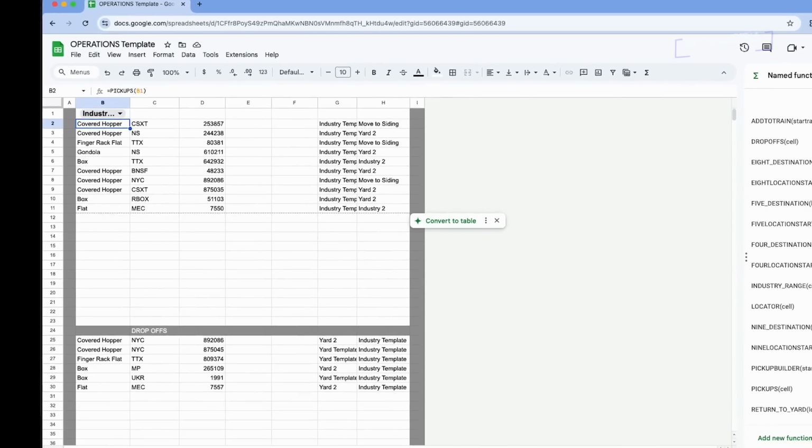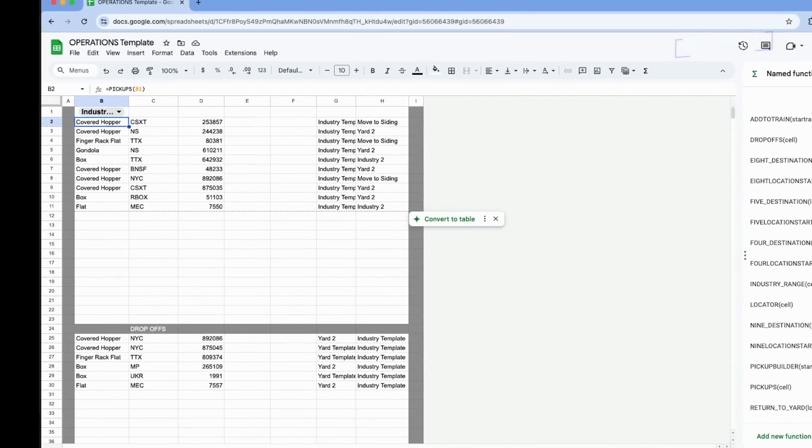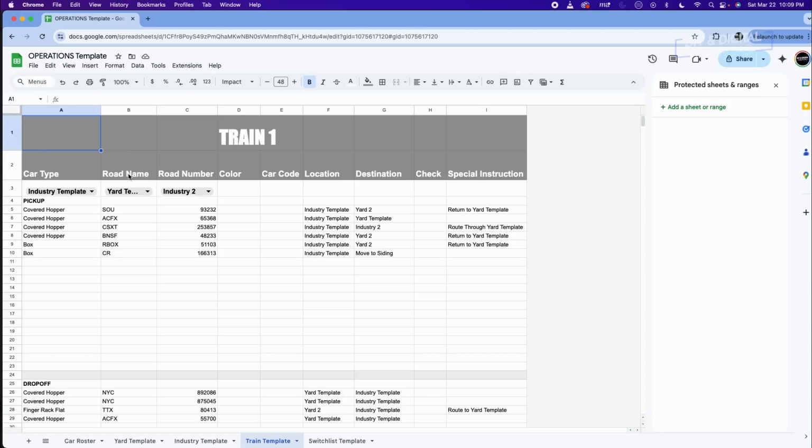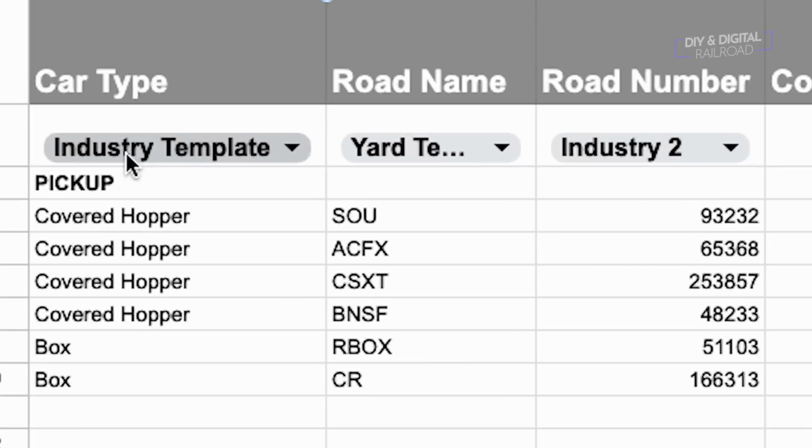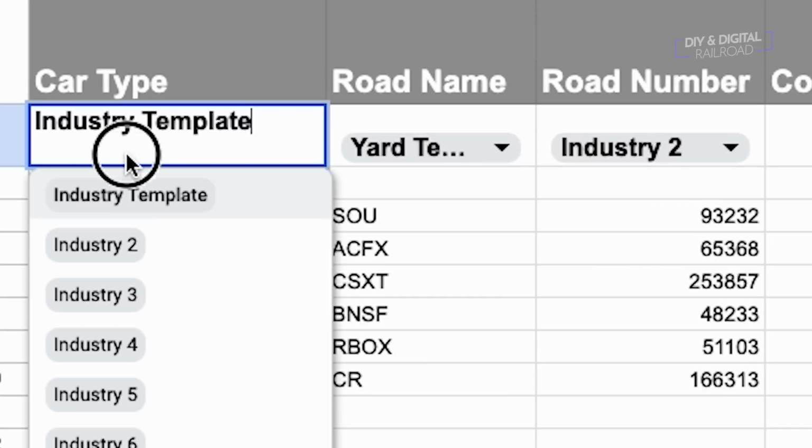Now let's take a look at the beginning of the building of trains. All right, so I have my train builder right here. Now this is going to basically be picking everything that's going to go in the train. So the first thing we need to do is select an industry that this is going to be. So you'd pick one from your list.